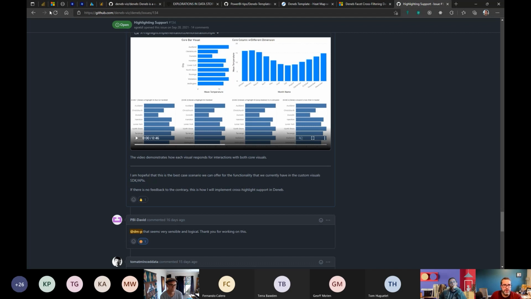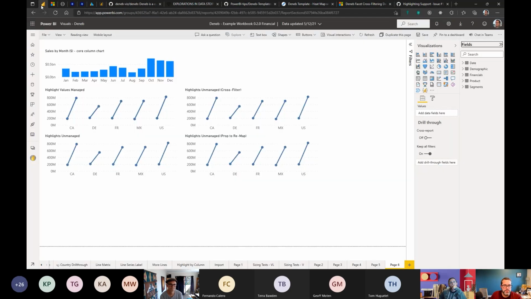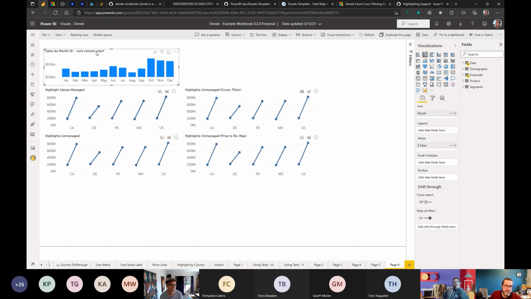And cross-highlighting, there's lots of things to consider. This is a development build of Deneb. So here's a core chart, and here's 4 visuals I built with Deneb that basically do the same thing with different interactions. So if we were to edit the interactions on these visuals, I can see that this bar chart will highlight this one. It will filter this one, and it will highlight this one and highlight this one.